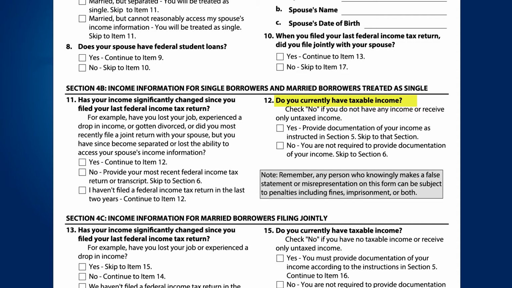Answer each question and pay careful attention to the instructions after each one, as you will be given specific directions on what documentation should be provided. If you are single, or married and treated as single, then you're almost finished. Skip to Section 6, read through it completely, sign the application, and you're finished.